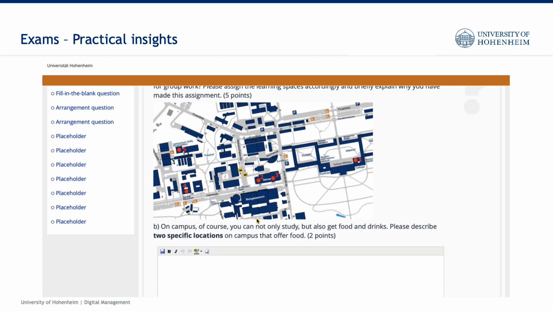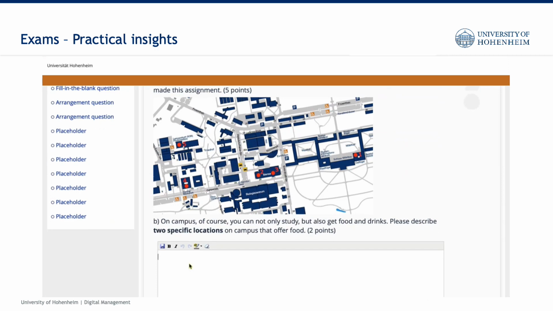An advantage of electronic exams is that we can use graphical representations. So here you see that as part of an open-ended question, we can, for example, use a map. When you answer such an open-ended question with more than one subtask, it is crucial that you make clear in your answer which subtask you are currently working on, preferably by just typing A and B before starting to write your answer text.